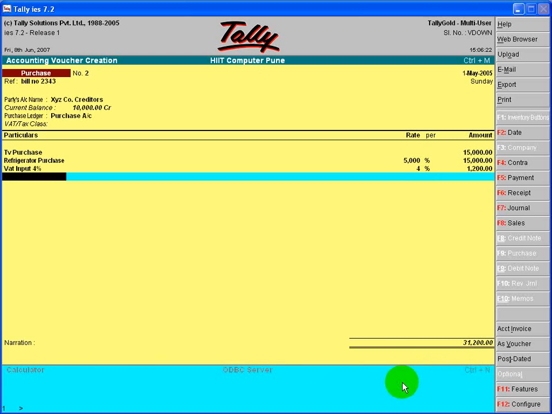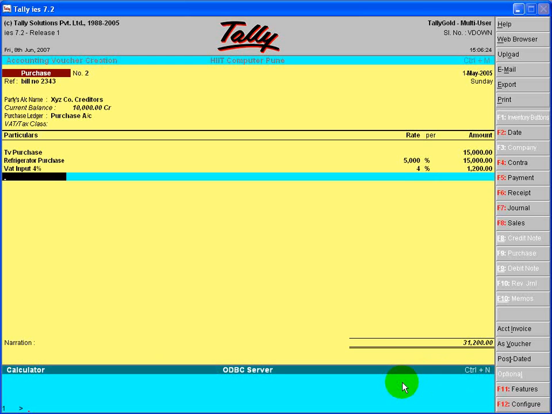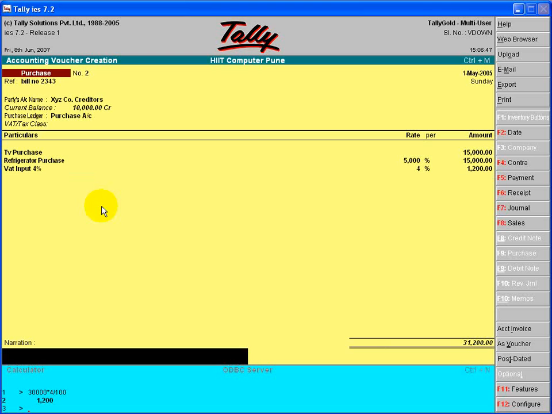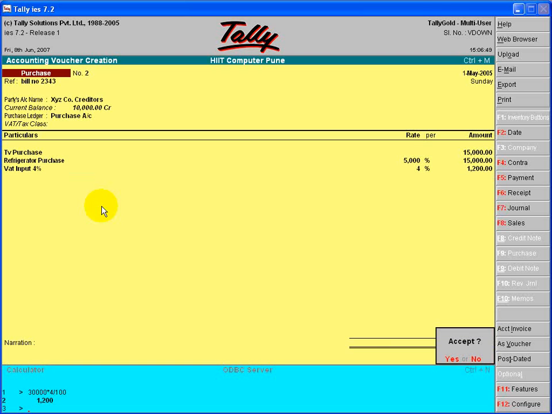See, we are right now in the calculator. Suppose 30,000 into 4 divide by 100. Enter. Check the figure. See, 1200 is calculated here. To move back to the voucher creation screen, Control M. So we have seen at the time of credit purchase how to add VAT. Accept, yes.